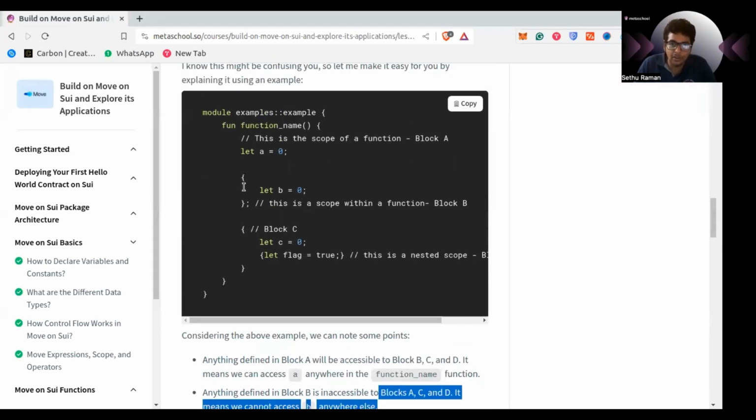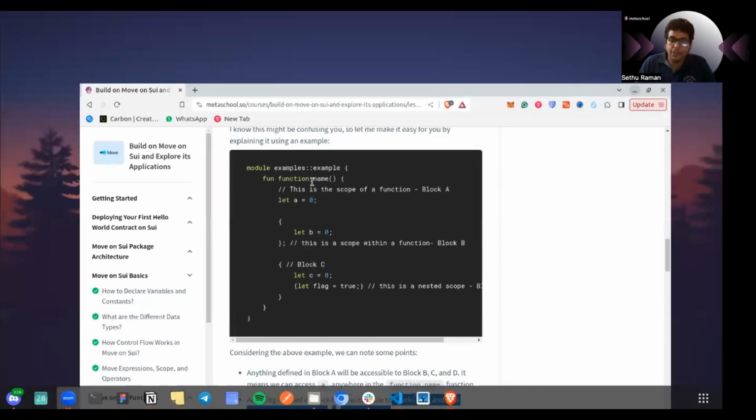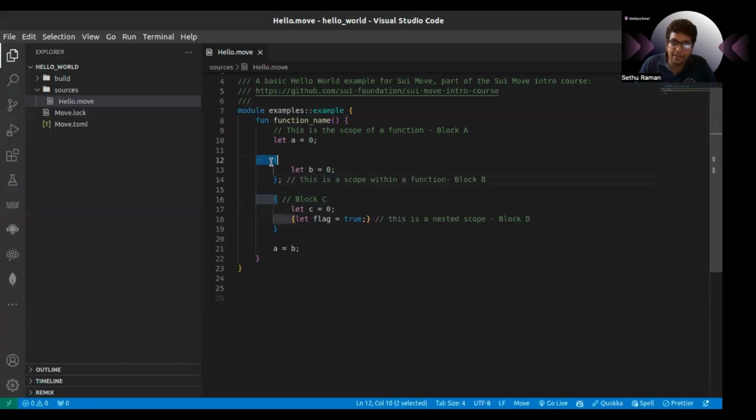I thought there was a simpler way of explaining this, but I think it's the same thing. Since we have defined the variable b inside this block, the scope of this variable is only within these curly brackets. You cannot use it outside the curly bracket. Do you understand? In Sui, when you define something, the scope of that thing is within the block, which is represented by the curly brackets.